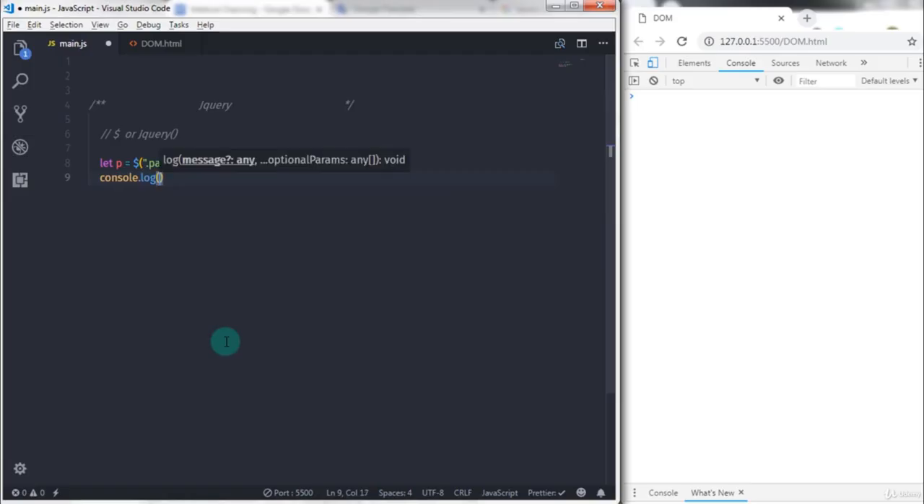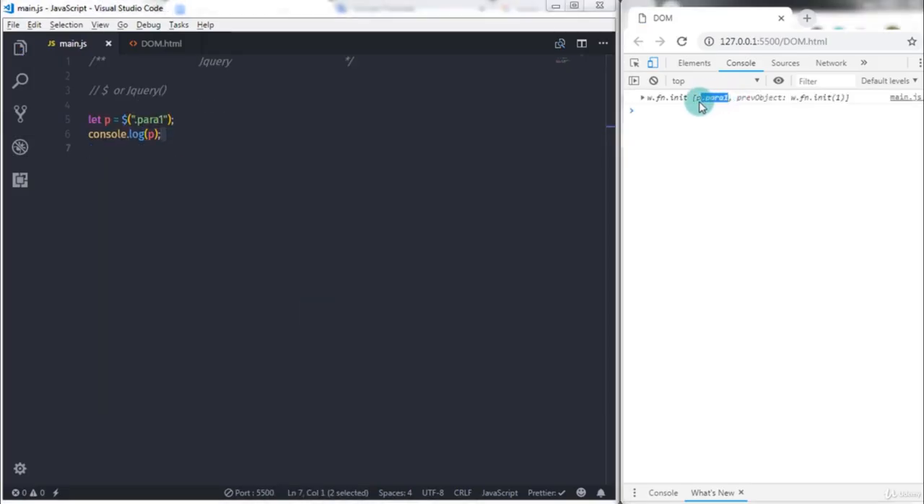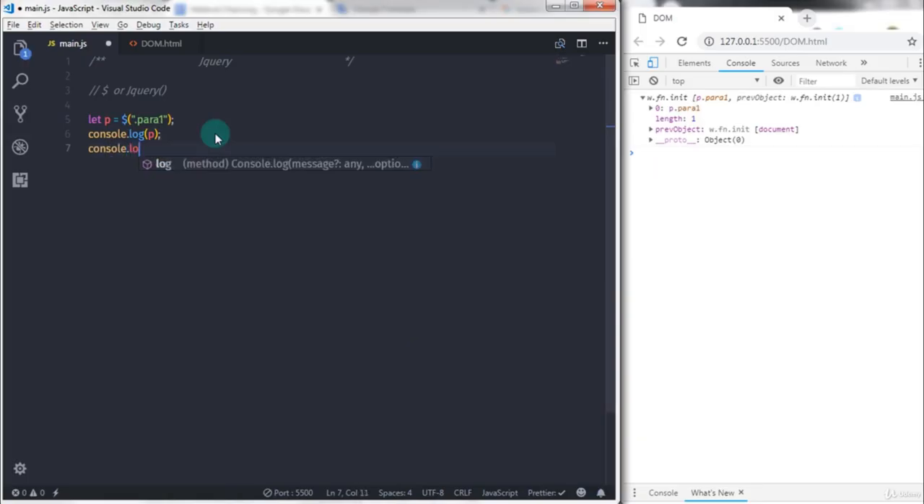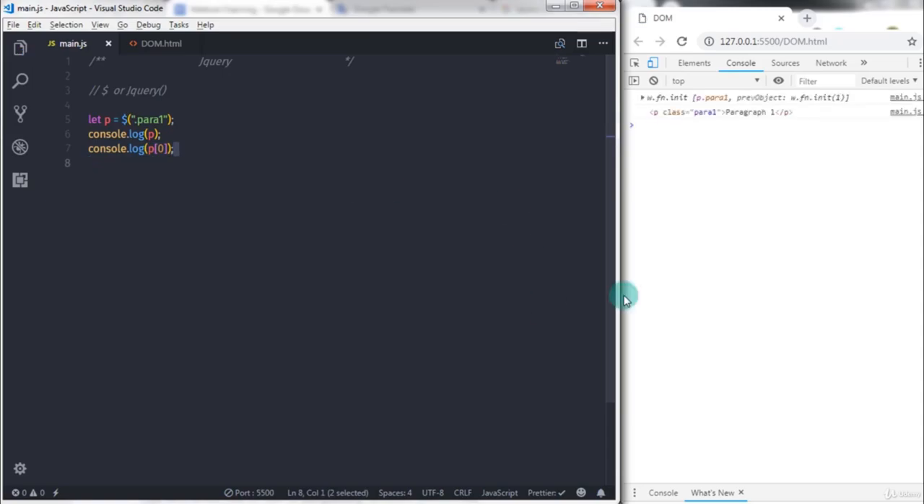So I will say console.log and print the paragraph on the console. This statement will return the object on the console. So right now we have this paragraph in this object. To access the paragraph, I will say console.log and specify the p variable with an index number. So I will say 0 here, right? When you execute this, you will get your paragraph on the console, right?